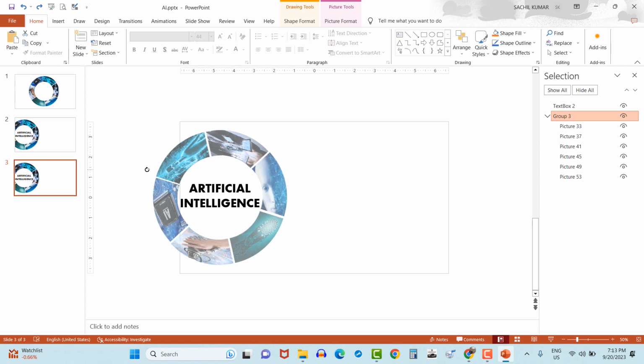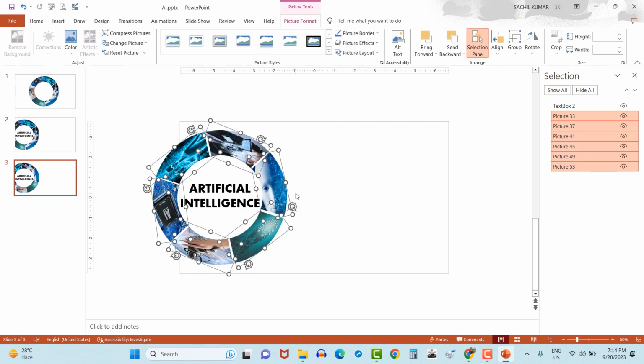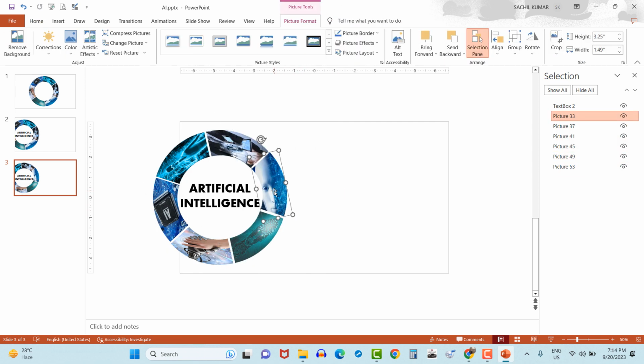Then rotate the shape, and ungroup the shape by right clicking with the mouse. Now enlarge the portion with the human face picture and adjust it to the perfect position.